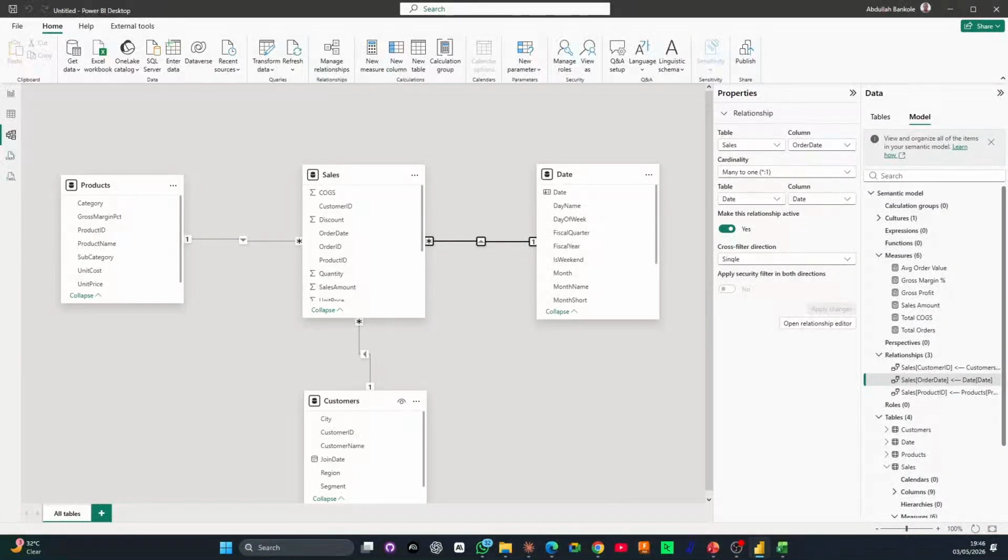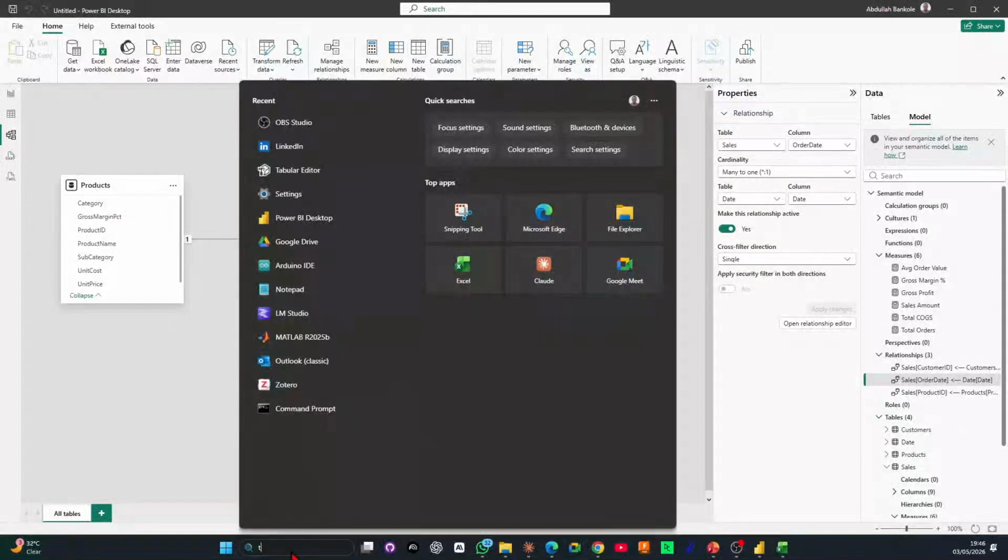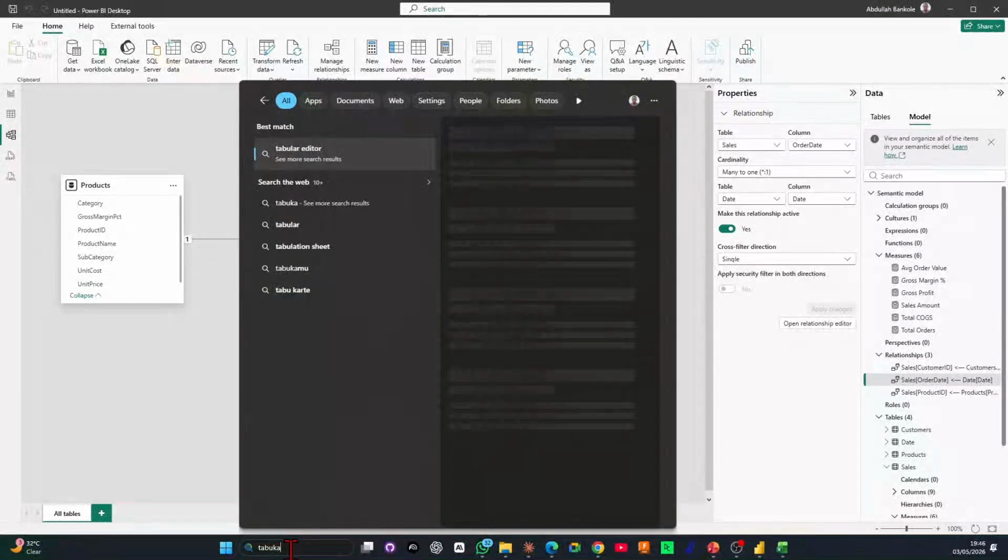Now, let's proceed, everybody. The next thing that we need is to open up Tabular Editor. I want to do this in Tabular Editor. We can do it here, but let's work with Tabular Editor. It makes life easier for everybody. So I'll go to my computer now and just type in Tabular Editor.